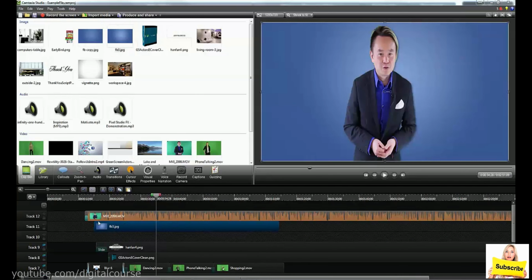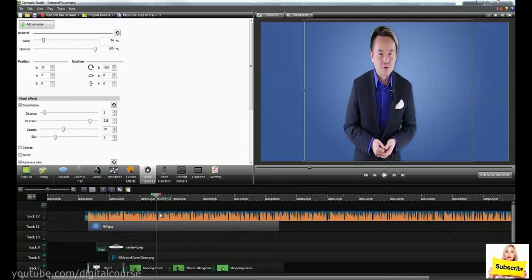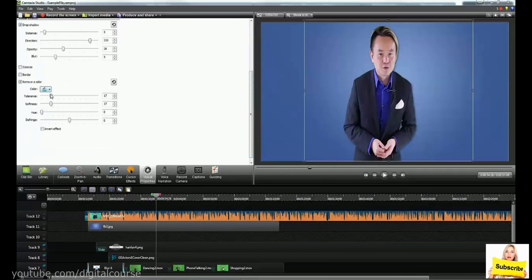Just drag across. You see that? If you put a blue background virtually right behind you after you've filtered out the green, it does not exist anymore. You can barely tell, right? So it's a good idea to go back to this clip and play with the settings again a little bit, just to tweak it. See, that's a little bit too much.